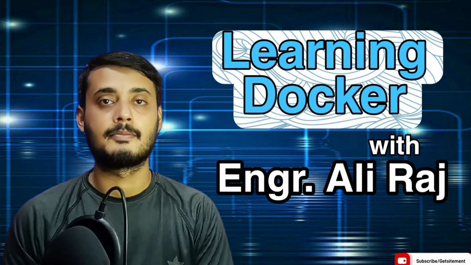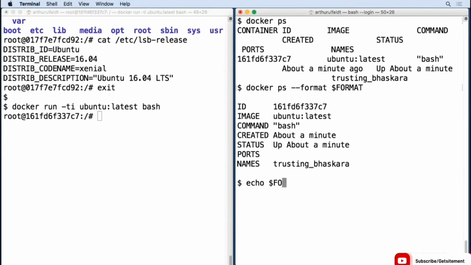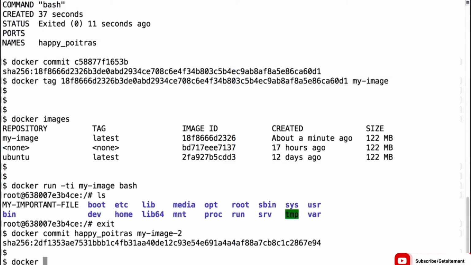Hello, I am Ali Raj and I use Docker every day to manage a system with millions of users and hundreds of containers. In this course, I will show you how to get started using Docker.